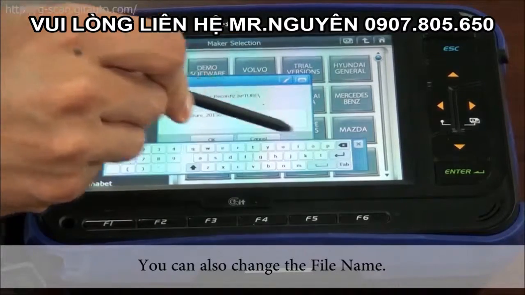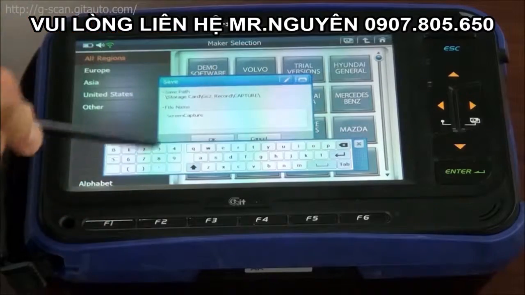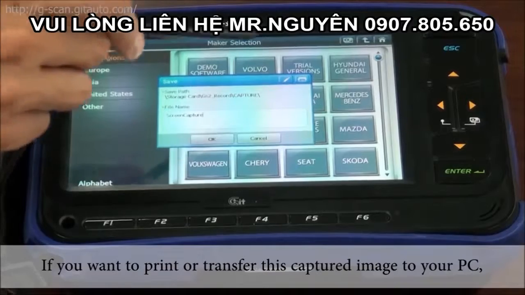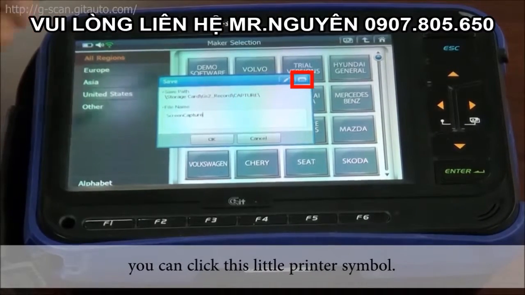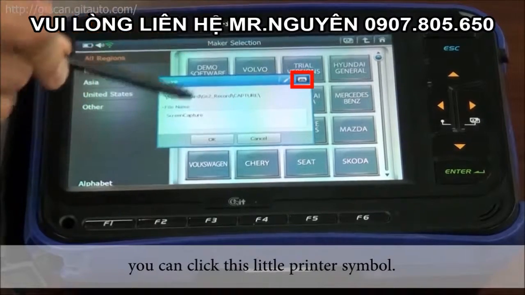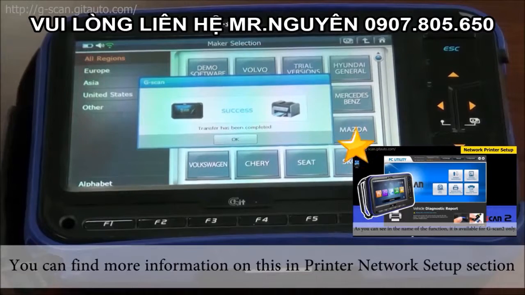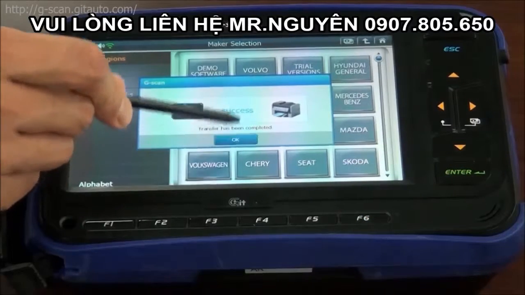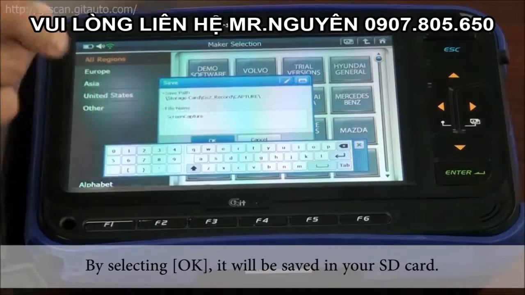You can also change the file name. If you want to print or transfer this image to your PC, you can click this little printer symbol. You can find more information on this in the Printer Network Setup section in the PC Utility Part 2 video. By selecting OK, it will be saved in your SD card.